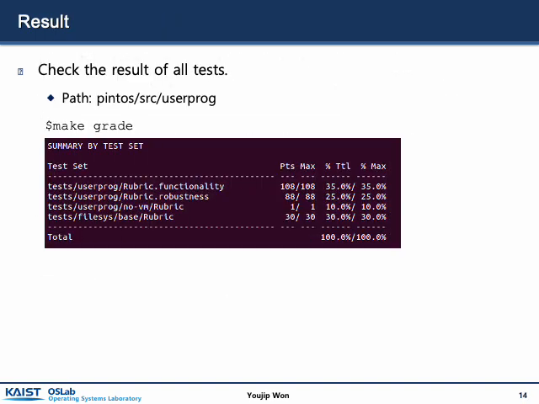What we have learned so far is the existing Pintos task. To check whether you have done well or not, we can use the make grade command.